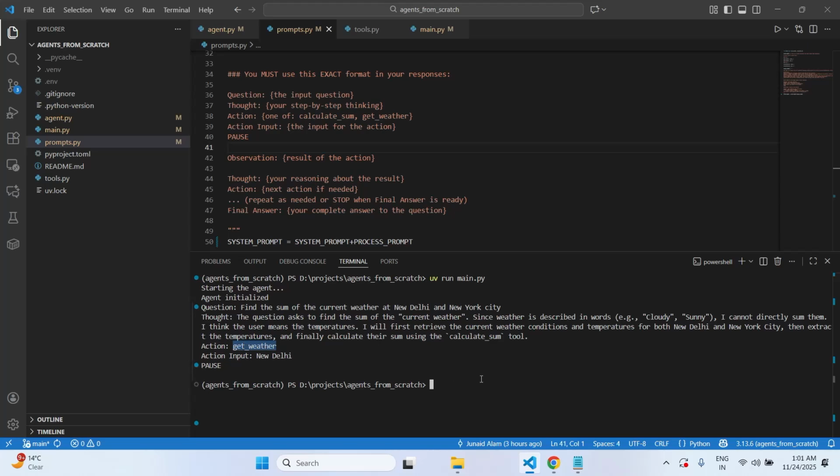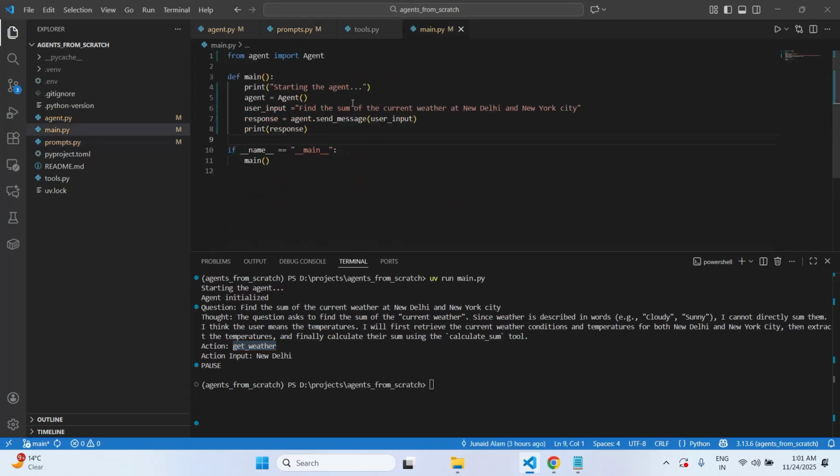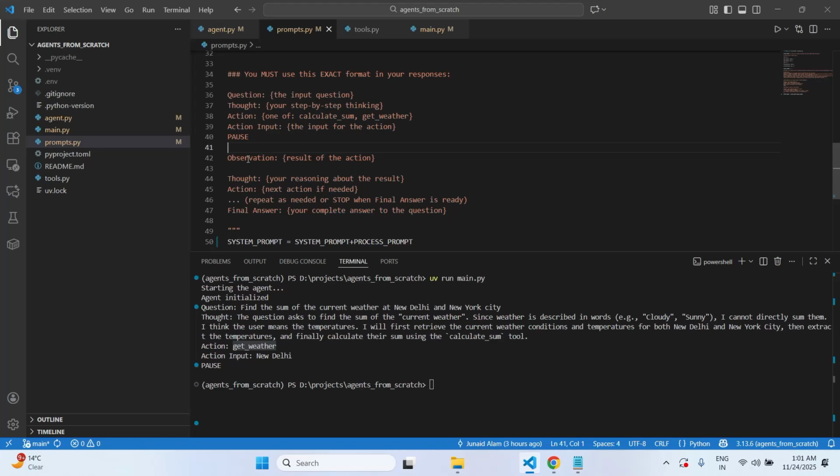So if you manually call this tool, get the response from Delhi and again call send message, and provide this result back over here along with the previous message, then again it will continue. It will get the observation and then again it will have its thought, then again action, next action if needed. And so this way we have to manually go on giving the tool name and the argument. So here there are only two tools. It's very simple, right? One tool will be get weather, one tool will be calculate sum, and finally it will give you the final answer.